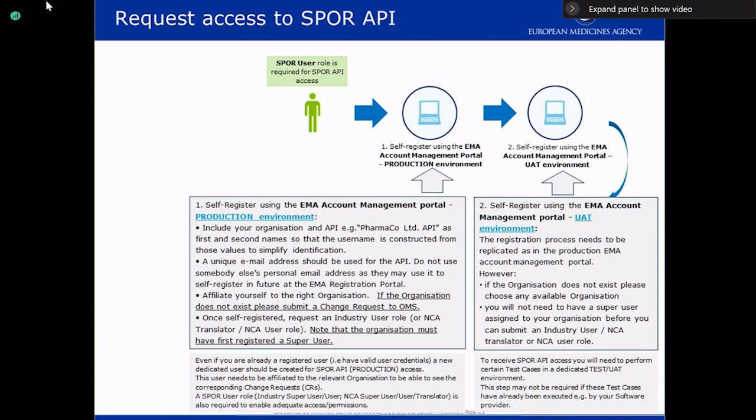So if we go a bit more into the details of each step of the process, when you register in the EMA account management portal for the production environment, we recommend that you include your organization name plus the keyword API, because the system will use these first and second names to generate a username that is meaningful and is constructed from those two values, and that will simplify the identification.